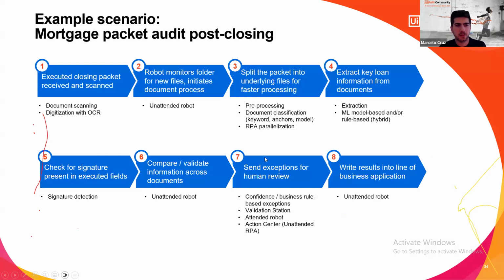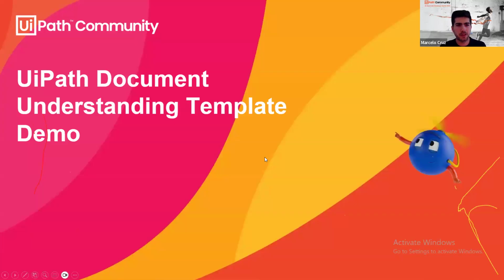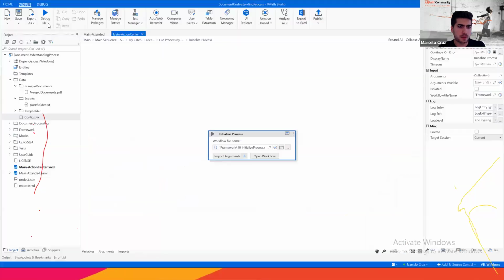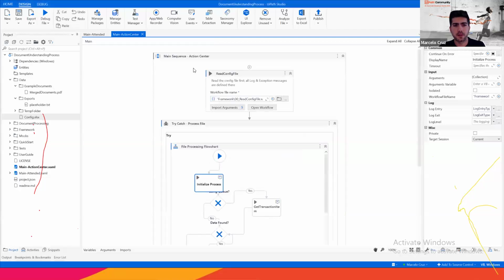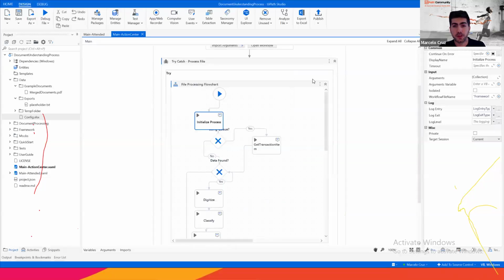And now we will see just briefly a Document Understanding template demo. So I will now open UiPath Studio. And so here I just opened the project created with a Document Understanding template.